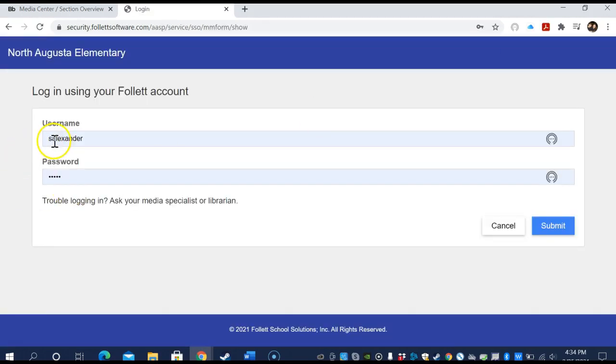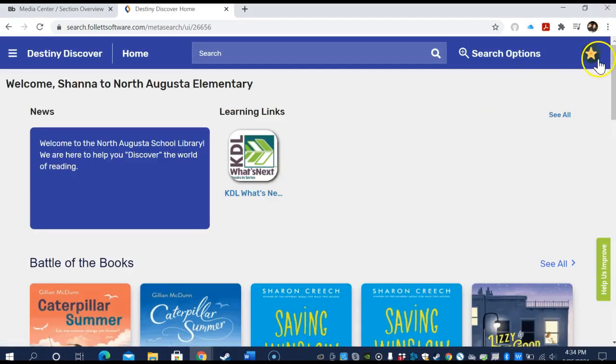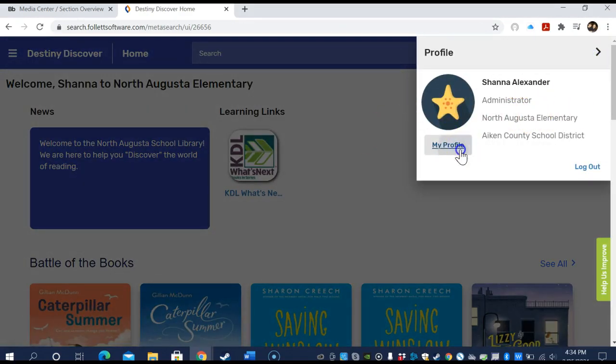Now we can log in. Your username is the first initial of your first name and then your last name. The password is BOOKS. Once you've logged on, you can also customize your profile picture.